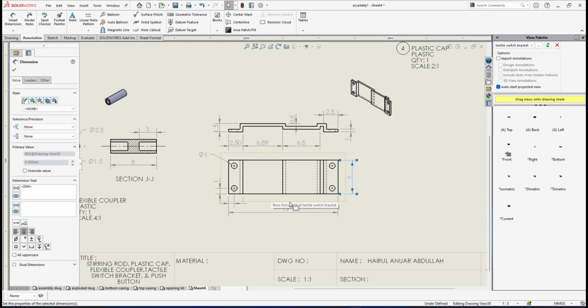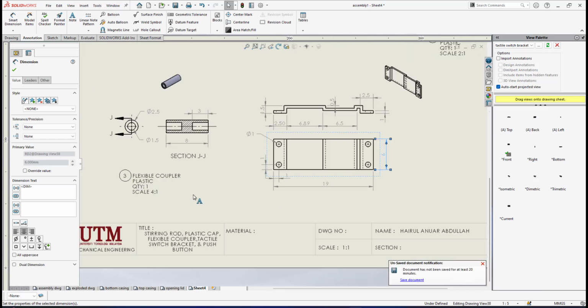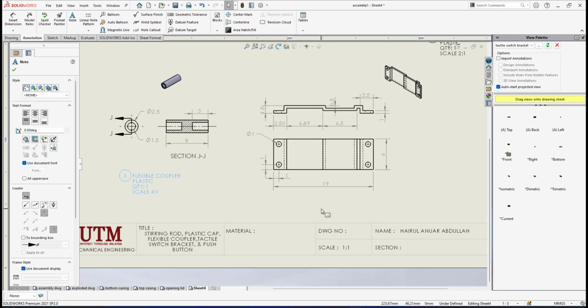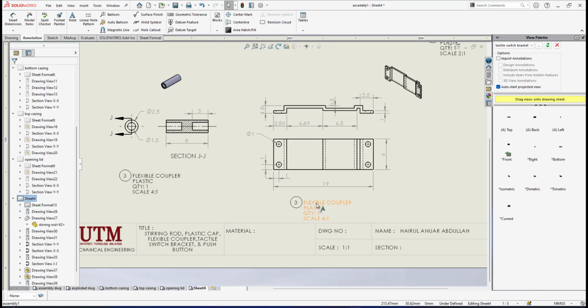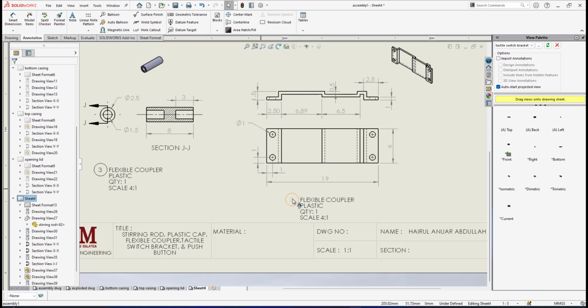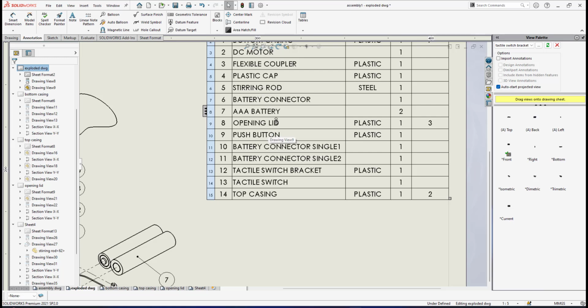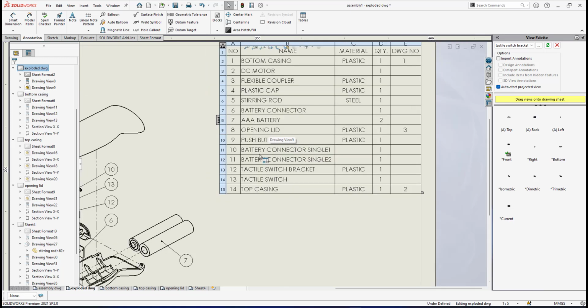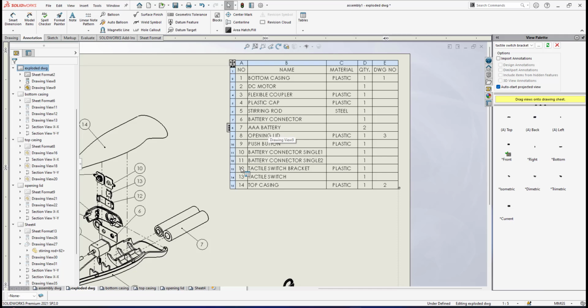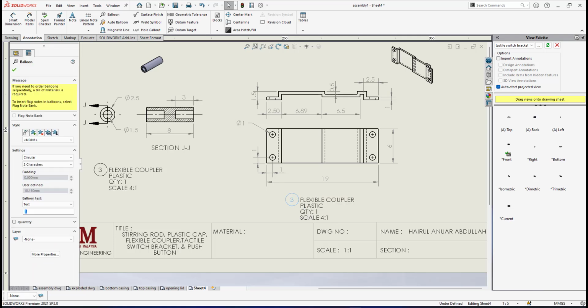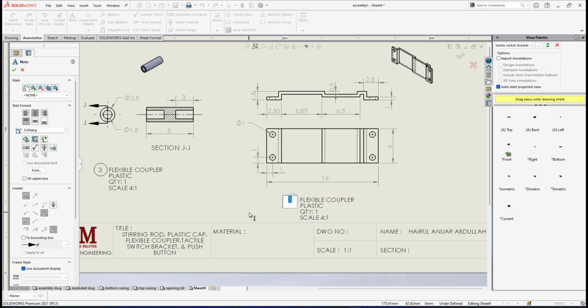Right, the next thing to do is about the local node here. I will select this, Control C, and paste it. Okay, about this, for the tactile switch bracket is actually number 12. All right, it's number 12. So this one would be 12.